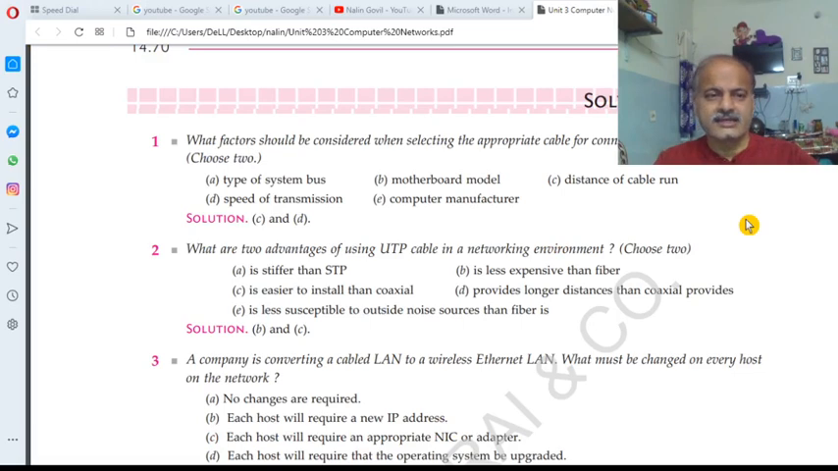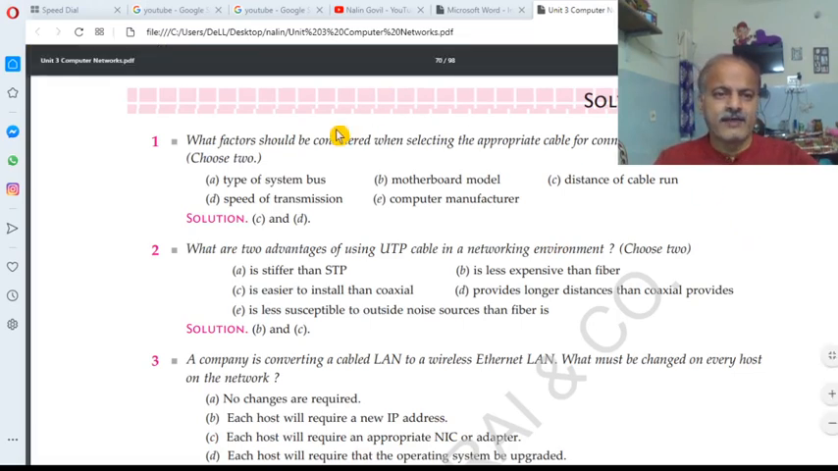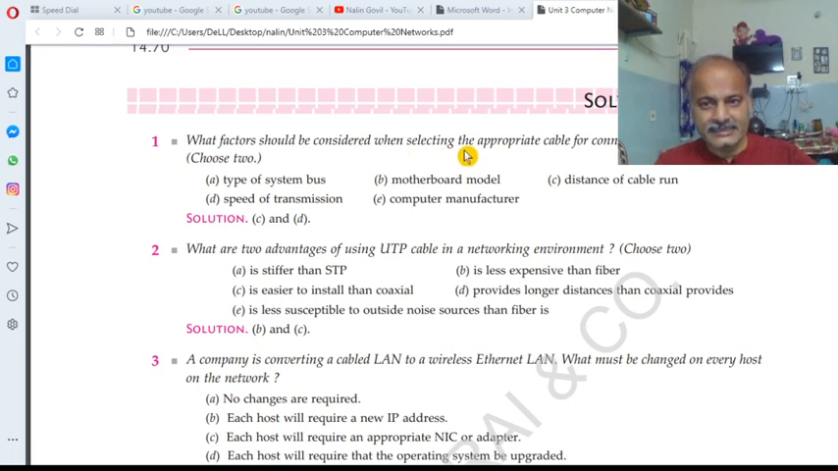Now some questions are given here. The solved problem: what factors should be considered when selecting the appropriate cable for connecting a PC to a network? Choose two. See here, the choices are the correct type of system bus, motherboard model, distance of the cable run, speed of the transmission, computer manufacturers. Everybody understands the distance of the cable and the speed of the transmission are the correct answers for this question.